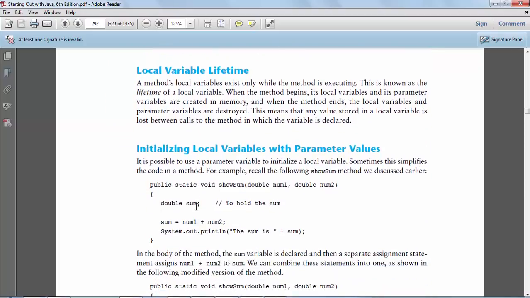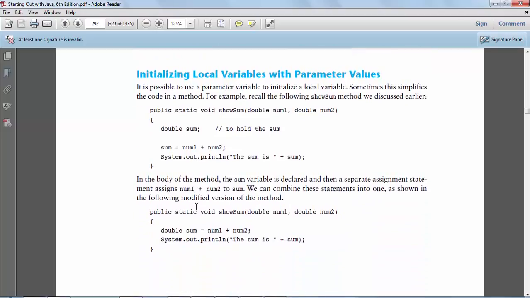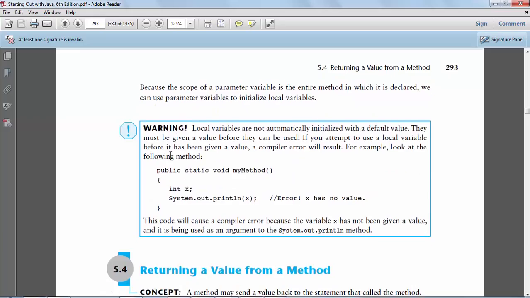If you have local variables, so if you're declaring a variable inside of a method, you must initialize it before you use it. If you don't, so if you say double sum and then you try to print out the sum before you set it, you'd get an error message. It would be called a null pointer exception.